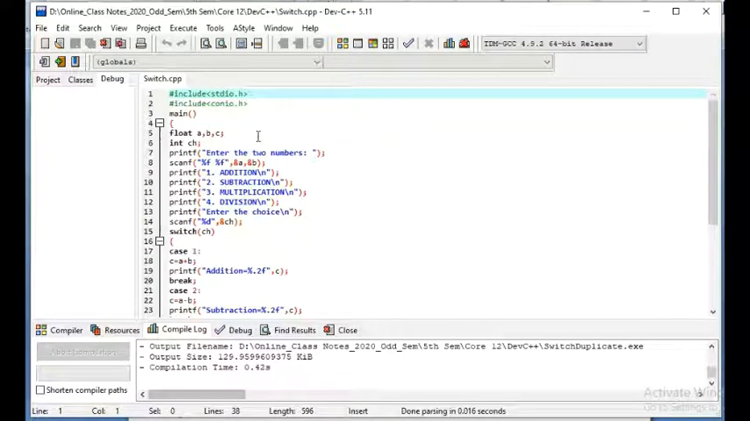A switch statement is used if we have multiple options and we want to execute one of the statements among the multiple options. Then we can use the switch statement instead of the if statement. If can also be used to choose from more than one option, but the switch statement is also used to choose from more than one option.